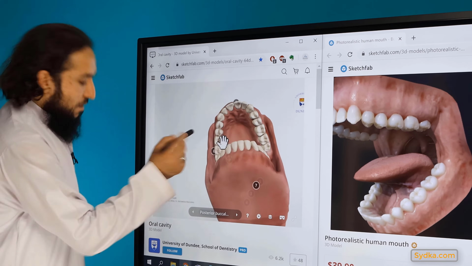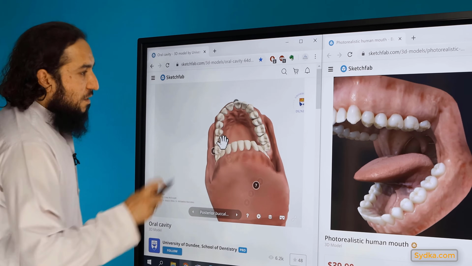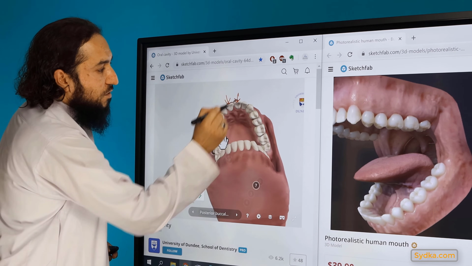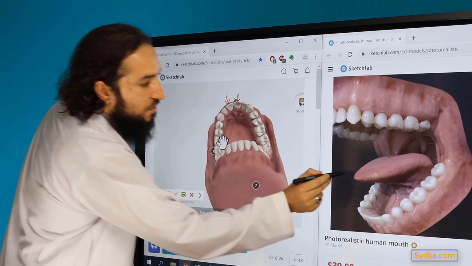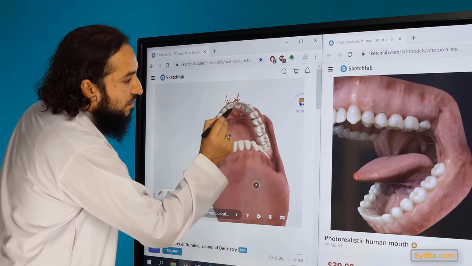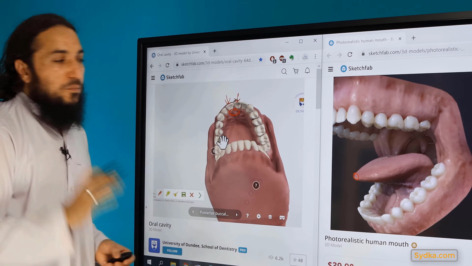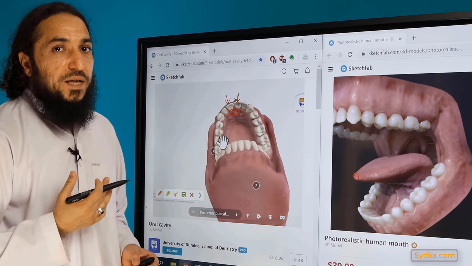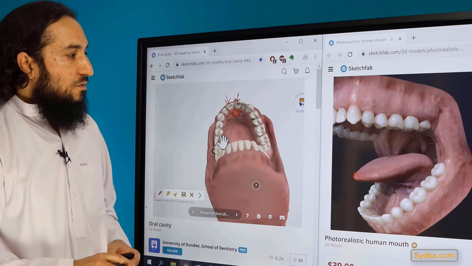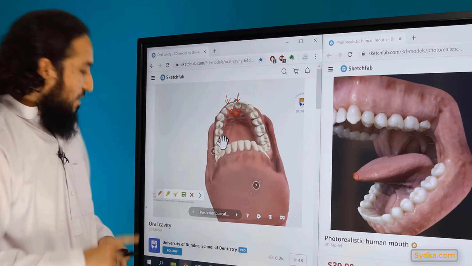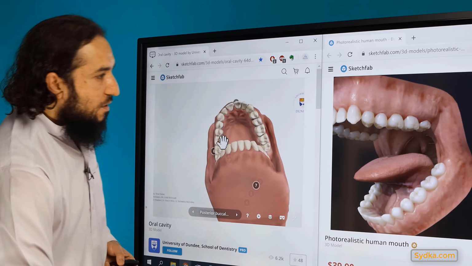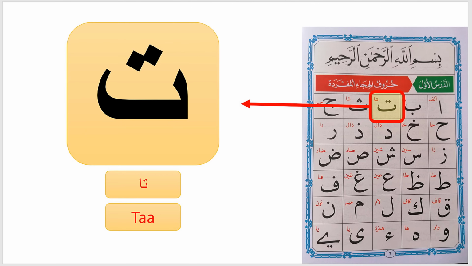This one, look. So this is the top incisors, these two, and this bit, the top side of the tip of the tongue, will touch this area. So that's basically the articulation point for ta. I hope this will help you to understand properly.